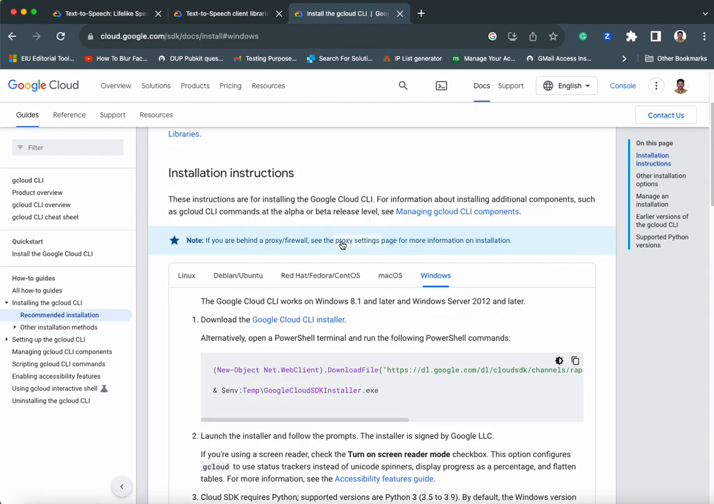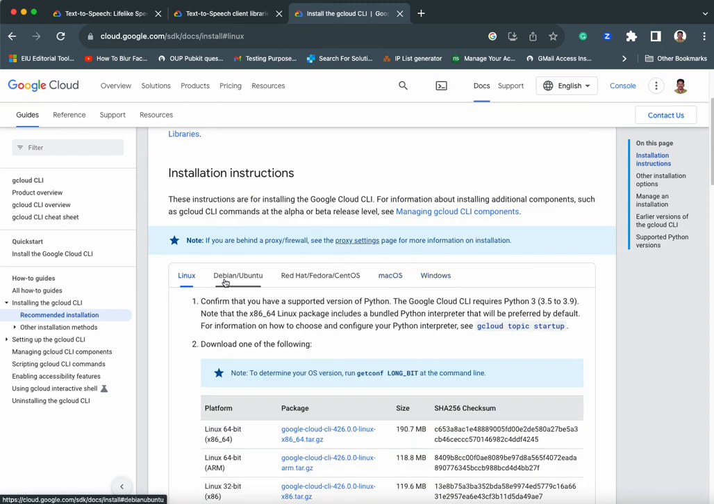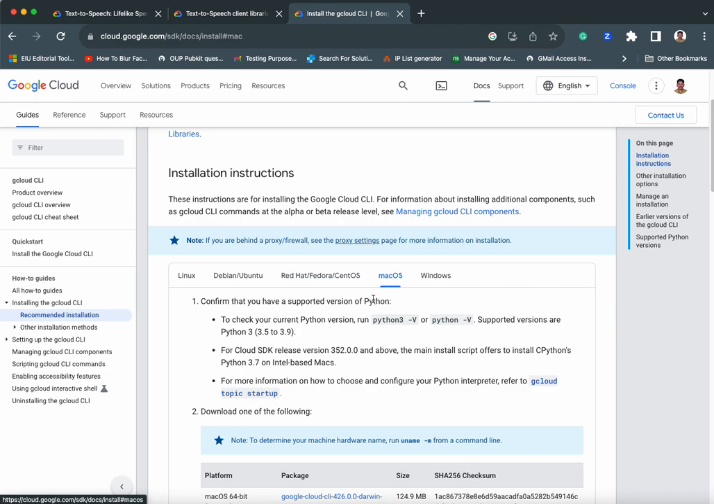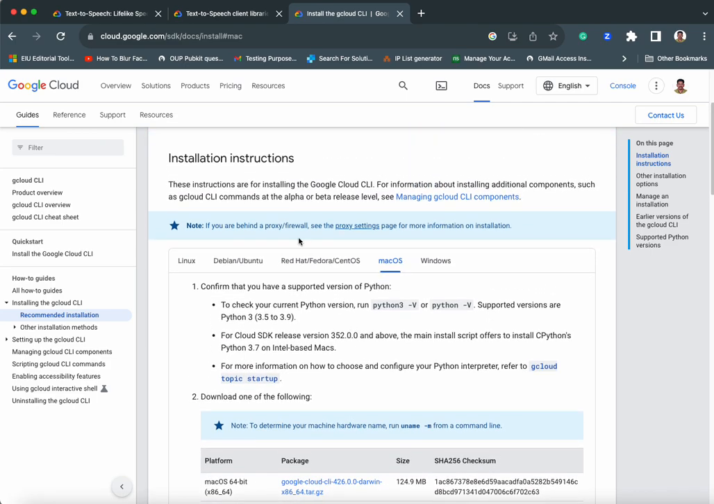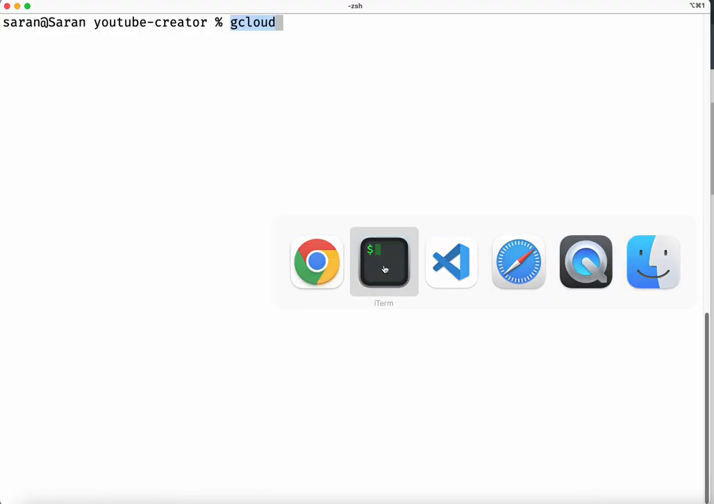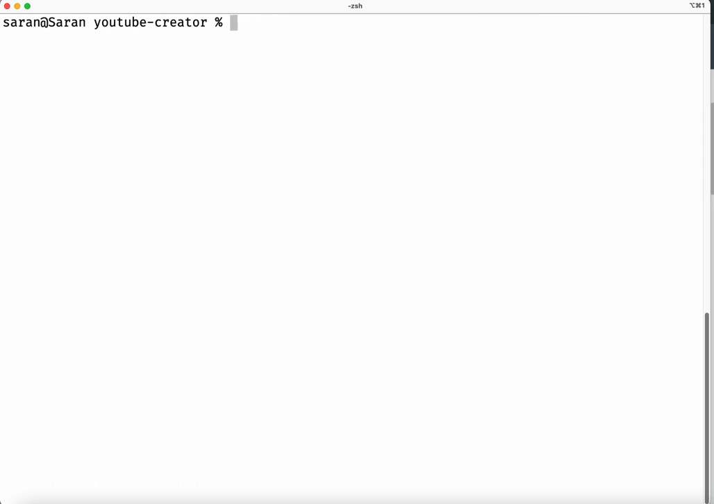Just download and install. In case of a Mac or Linux user, you have brew or yum install kind of commands. In my case, I simply ran something like brew install gcloud, and it installed everything necessary with just one command. It will vary from OS to OS. All right, so I already ran it.